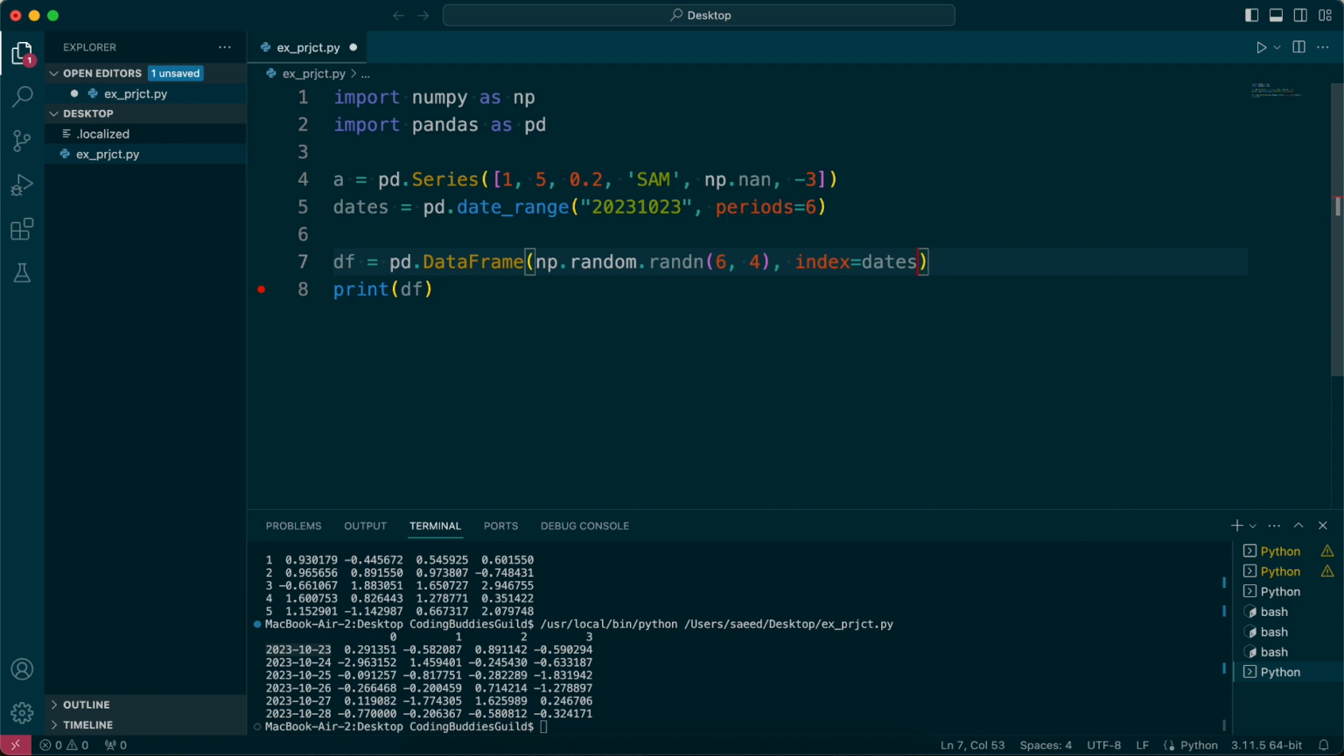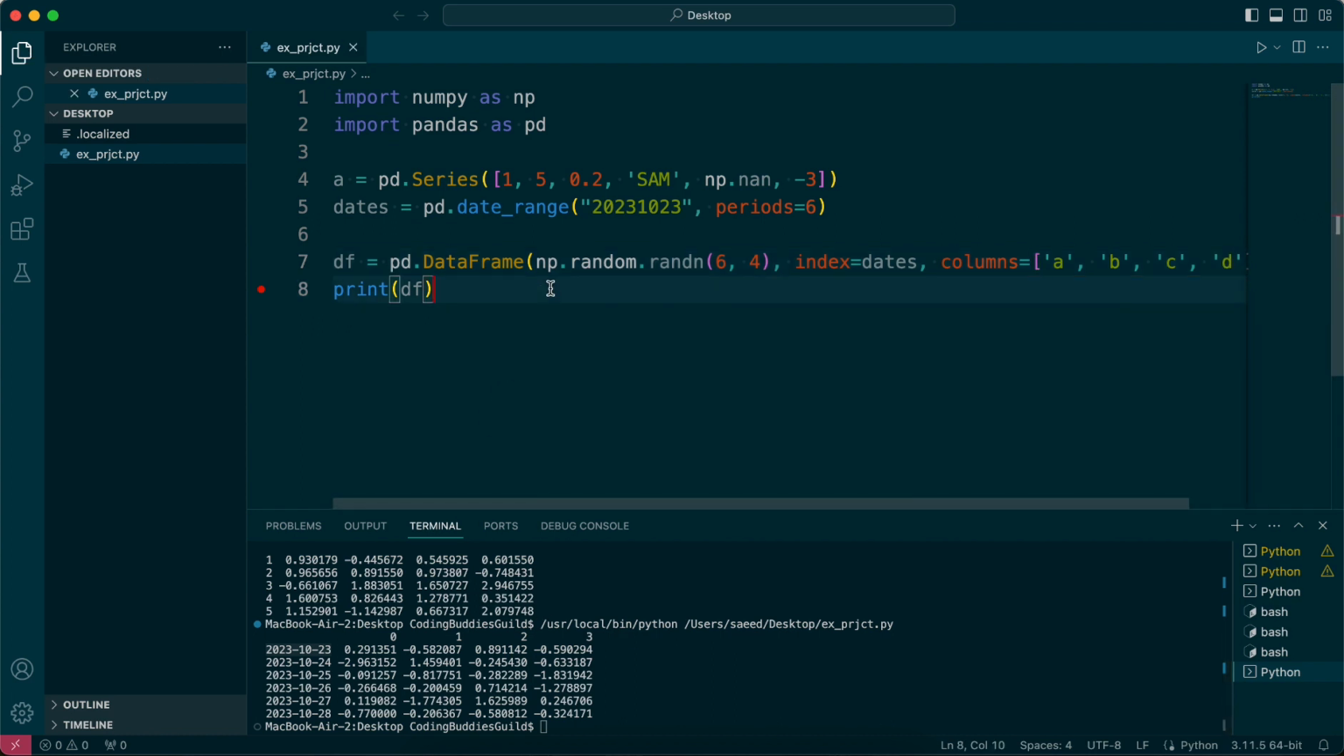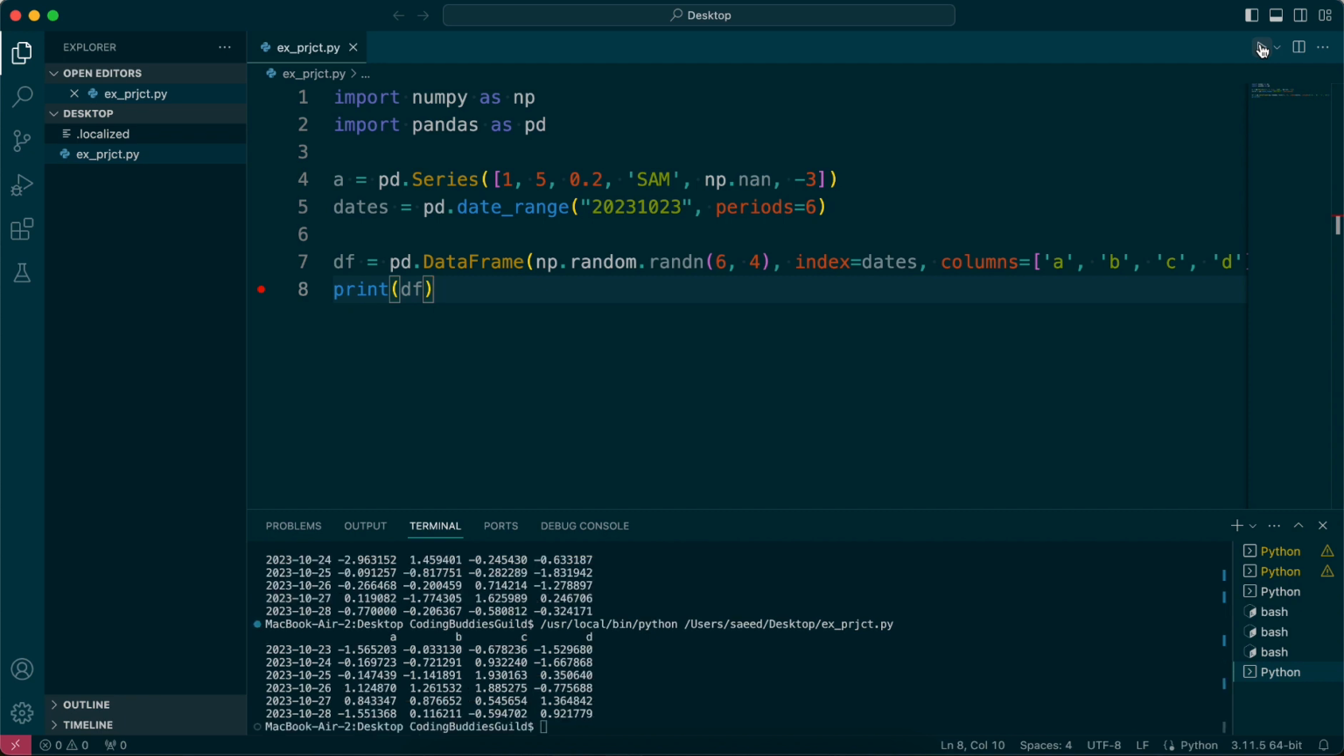We can play with that a bit more. We can just go columns. I don't want to have 0, 1, 2, 3 because it doesn't make any sense. I just want to go A, B, C. Probably doesn't make that much of a difference. Okay, see, we have the dates for the indexes, and for the columns we have A, B, C, D. Now it's called a data frame, and it's very useful if we want to use that for our machine learning applications later.